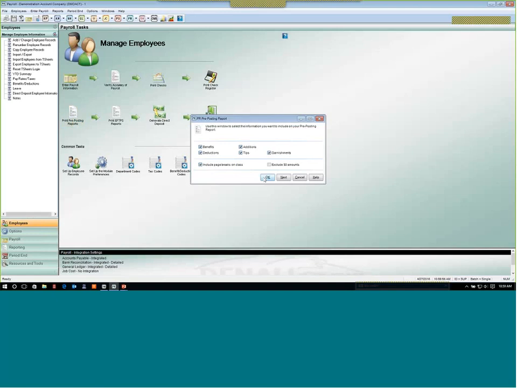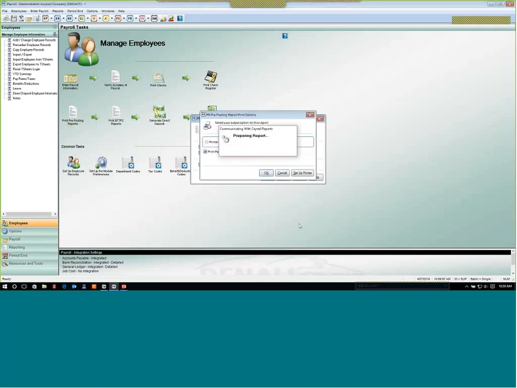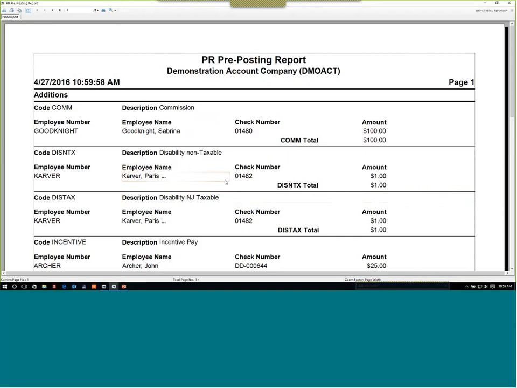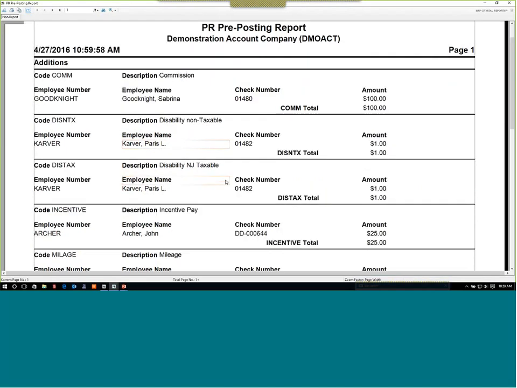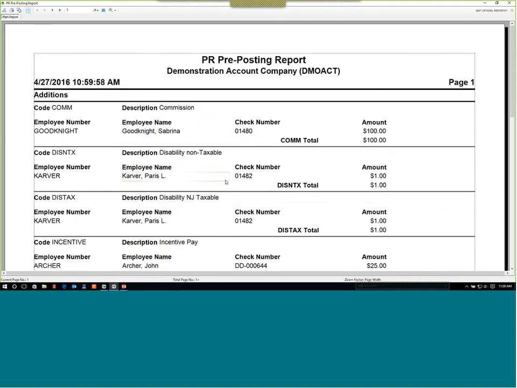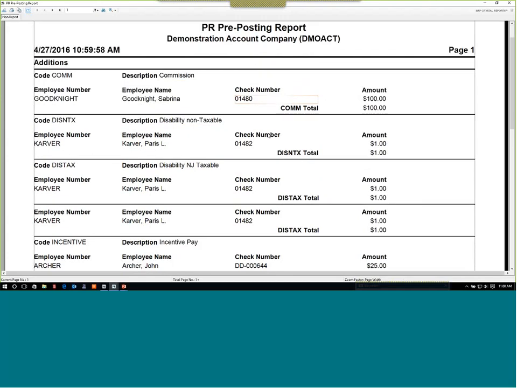These are the detailed reports to show all of the benefits, the deductions, the additions, and all the different items in addition to taxes. So the first report is our additions report. Under this addition code, commission, we had one employee that received $100. An addition is where you add additional pay to the employee's paycheck.